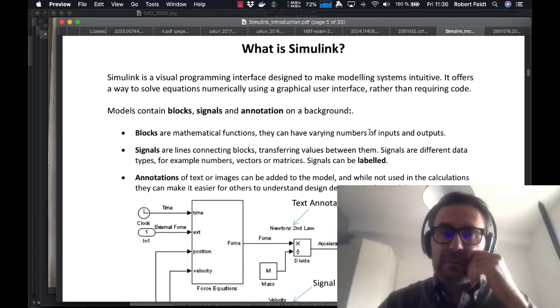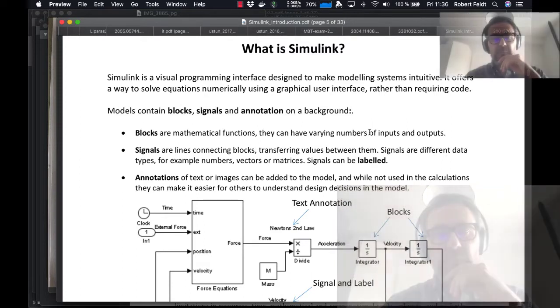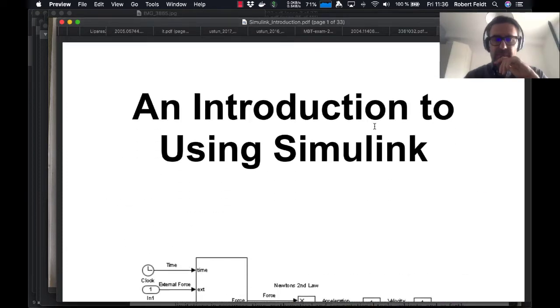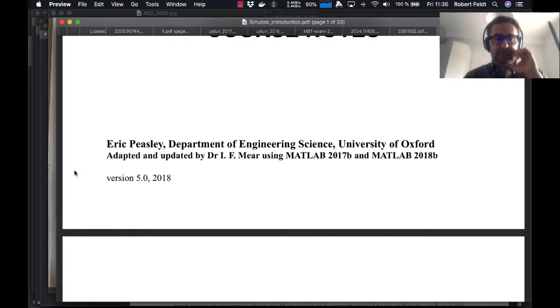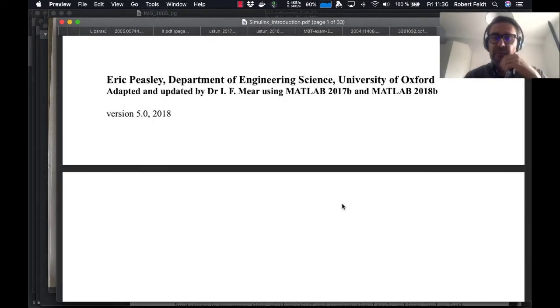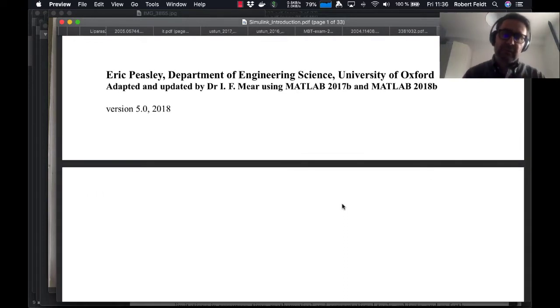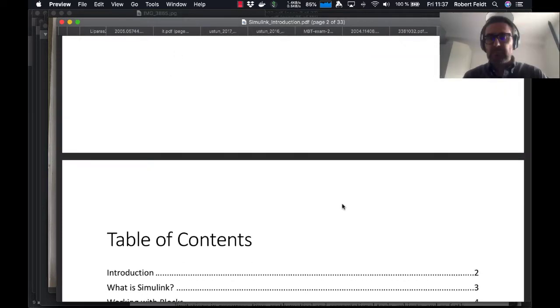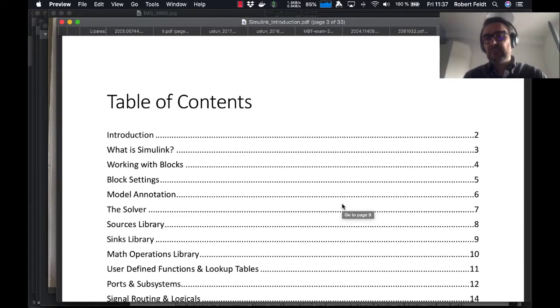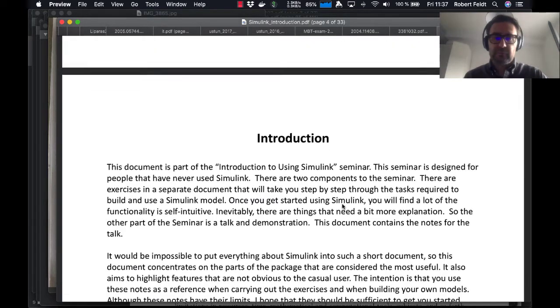So first, I found this good introduction on what is Simulink. So I think this is from University of Oxford, course notes, an introduction to using Simulink. So it's by Eric Peasley, Department of Engineering Science. So you see here already that it's control engineers, machine people. For example, my cousin, he works in Volvo. And a few years back, when he was more into motor development, so developing the engine of there, they use Simulink a lot to simulate the engine and actually generate code in the end, C code from it.